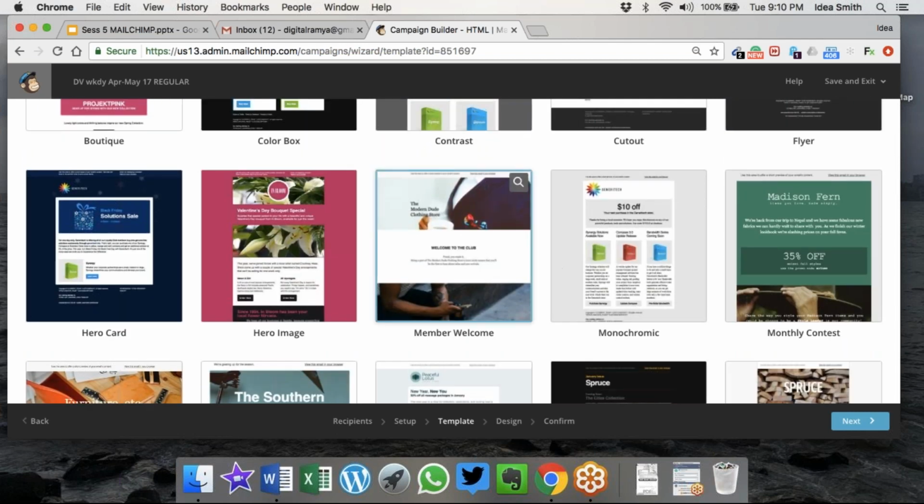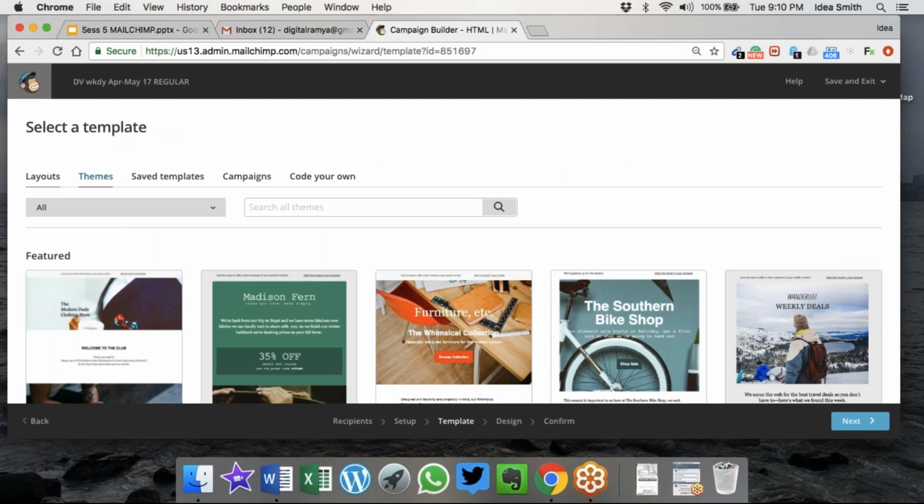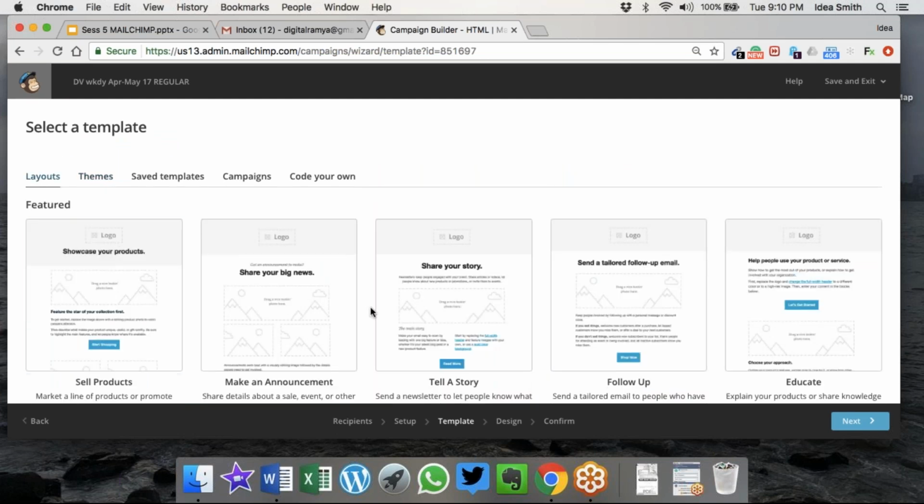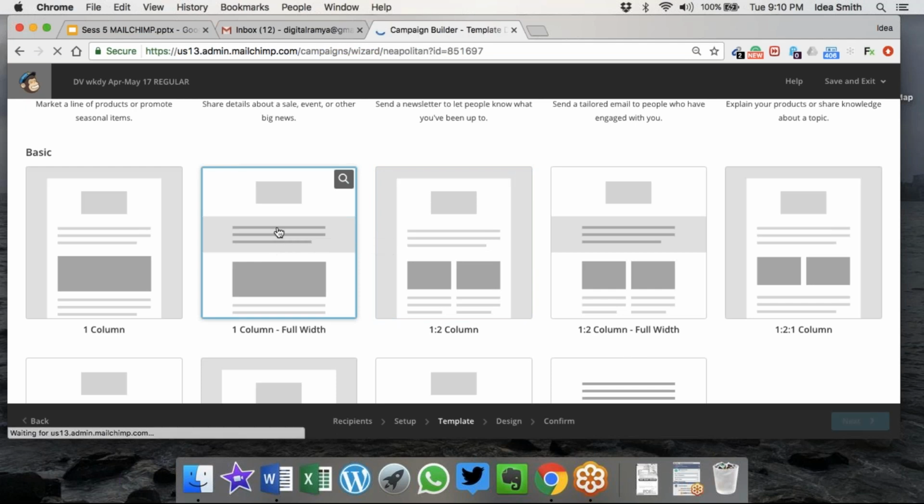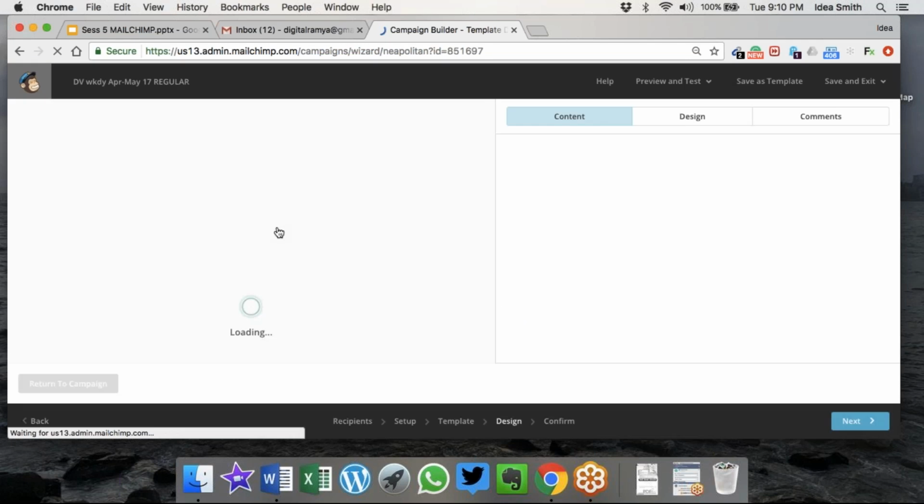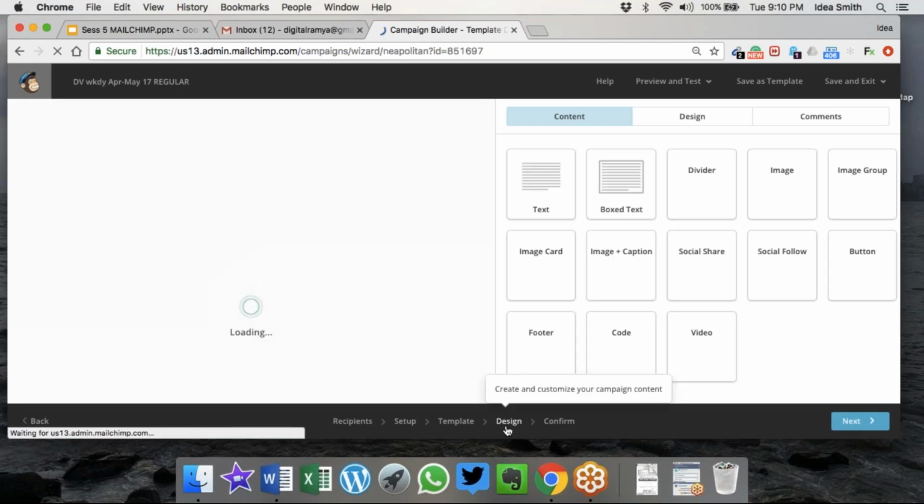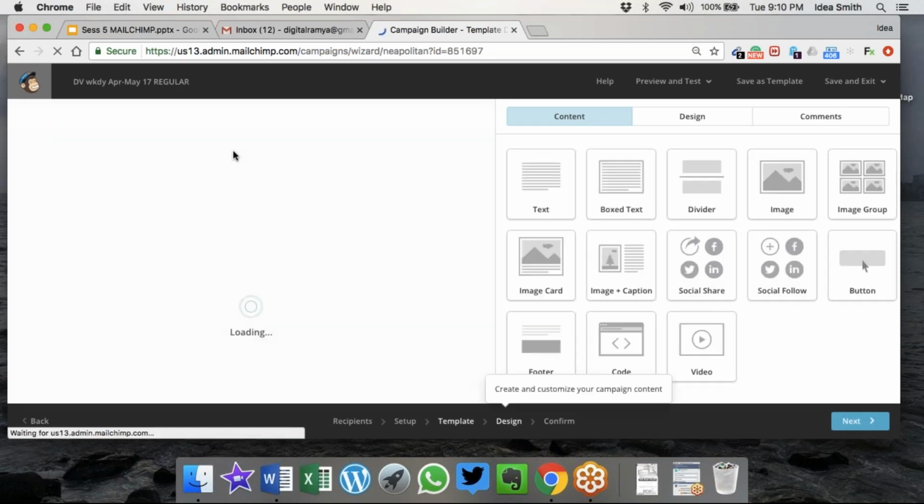You can just pick one of these and you don't have to do this. But in case you would like to do it yourself, MailChimp even gives you layouts without pictures, which is the best way for any of these objectives, or you can design one from the ground up, which is what I'm going to do. So you know how to do it from the most basic steps. I'm going to select the one column full width. And this takes me into step 4, which is designing the email.